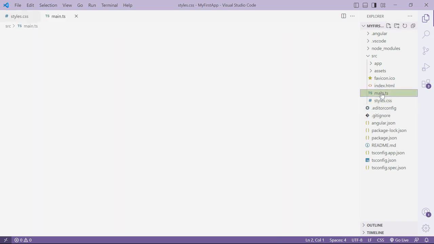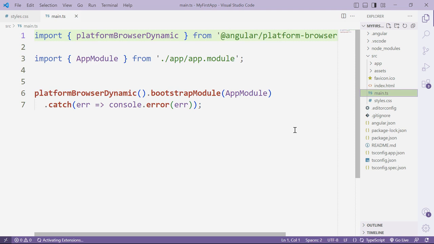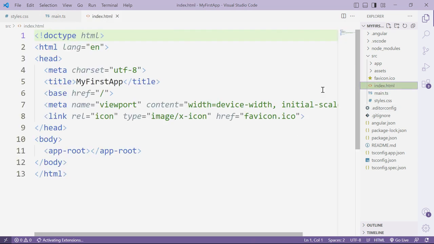Then we have the main.ts file, which decides which application will be shown on the first page of our website. By default, the index.html is going to show here. If you open the index.html, you see the default HTML code along with one app-root element.